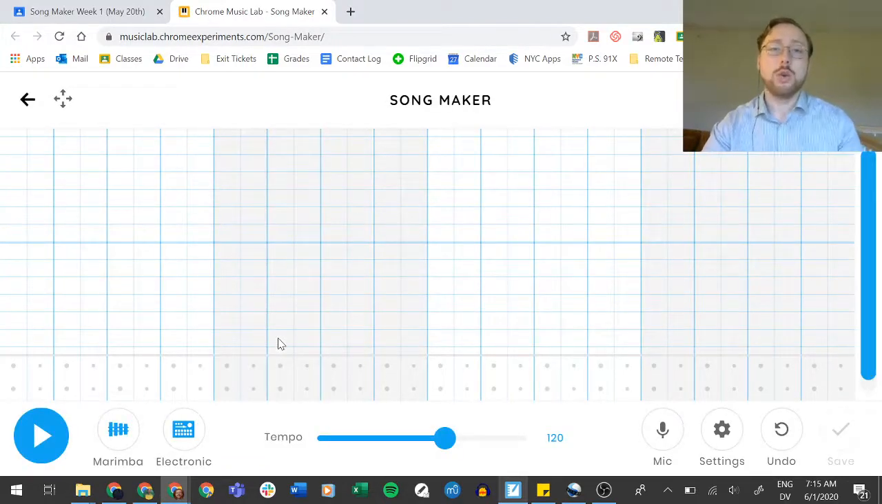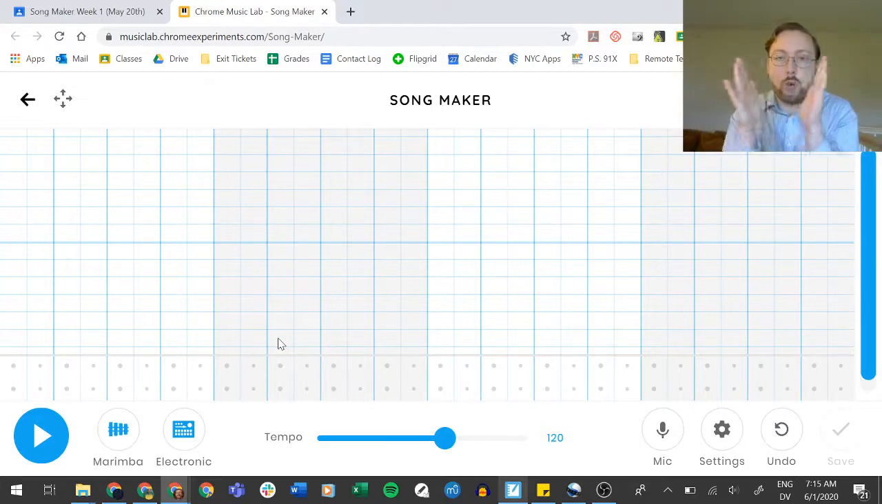So, this is what Songmaker looks like. I'm on a computer, so I only know what it looks like here, but if you're on a tablet, it might be a little bit narrower. You might not have enough space. And if you're definitely on a phone, you're also going to be narrow. You're not going to have enough space. I'm going to show you in a bit, though, how to make it so it's longer. So let's start with the basics, though.